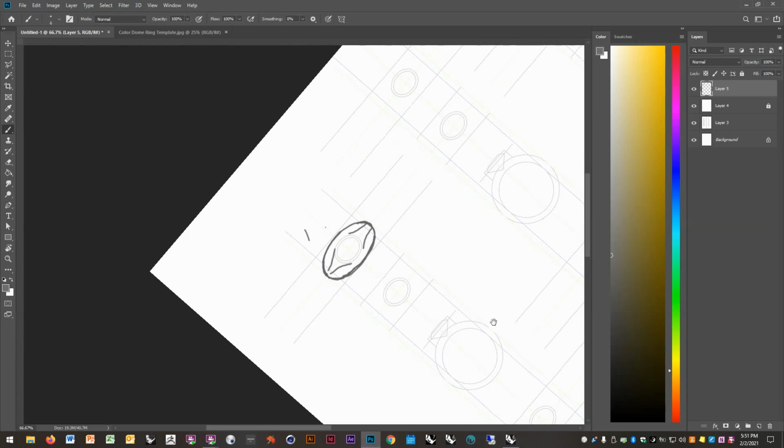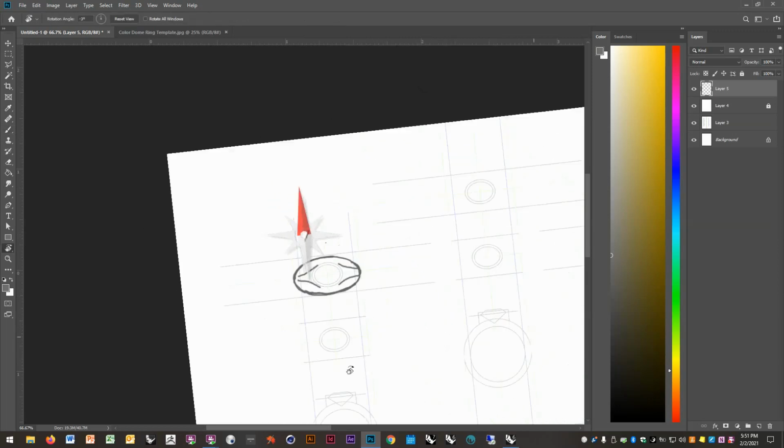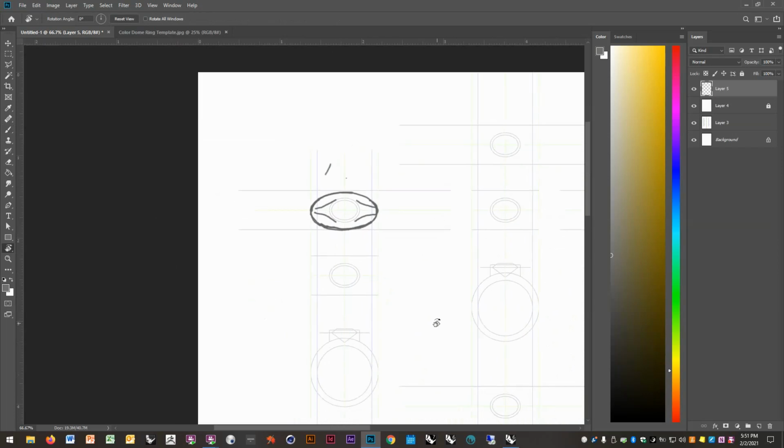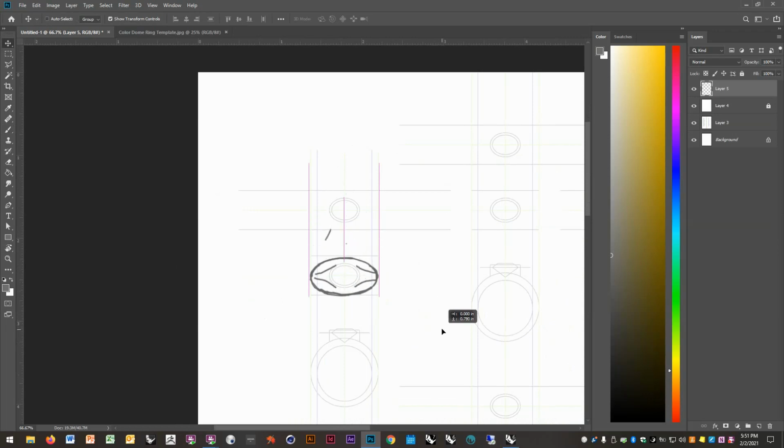Now, already I've made a mistake because I drew it on my flat and top view. I drew it like it was a traditional top view, but I drew it in the wrong place in my template. That's fine. I'll just use the transform tool and move it down. This is a loose sketch, so at this point it really doesn't matter.